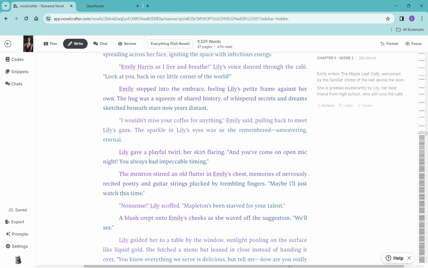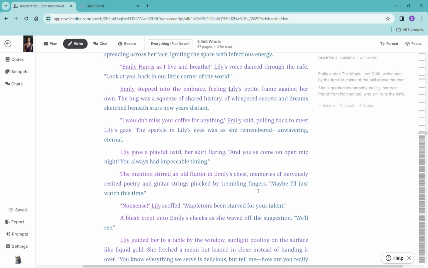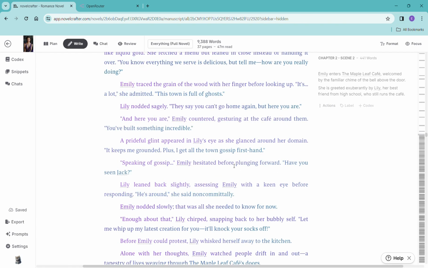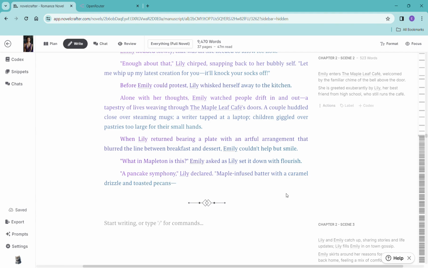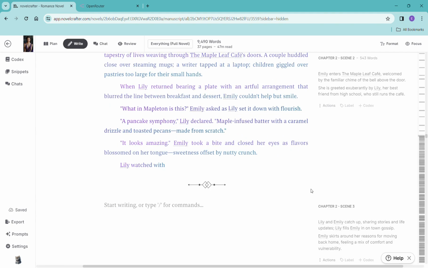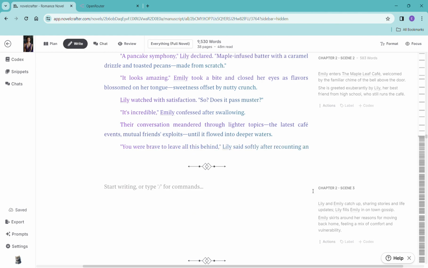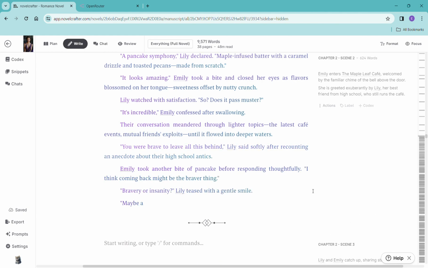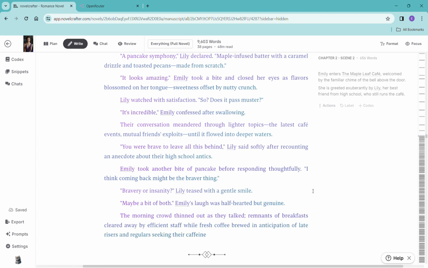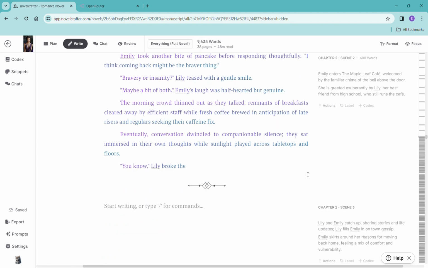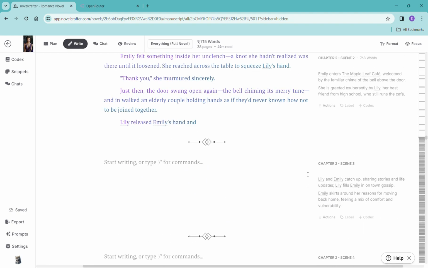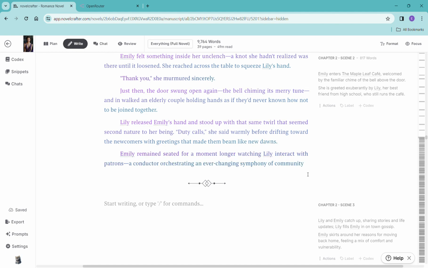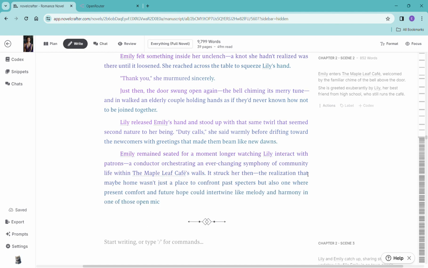We can also slide this over, which will make it easier to grab this. So as you can see, we're almost at 10,000 words. We're barely into chapter 2. So it's going to be a bit.